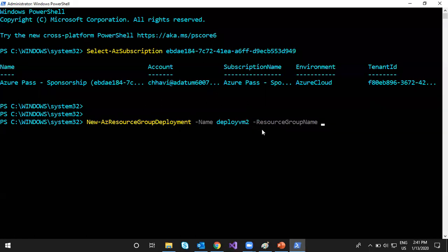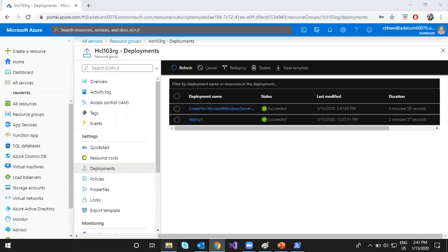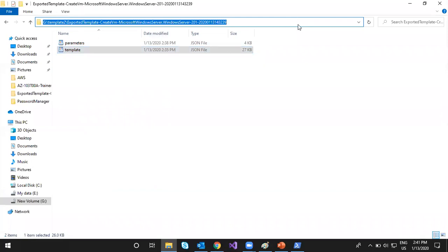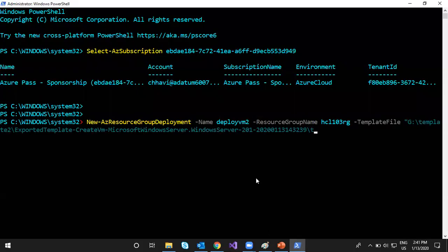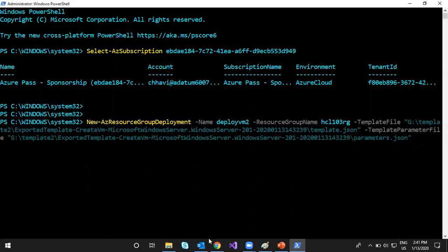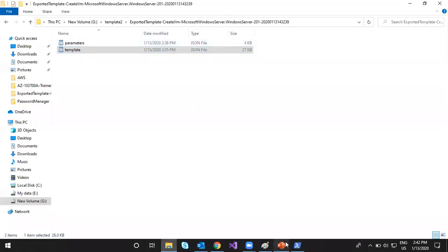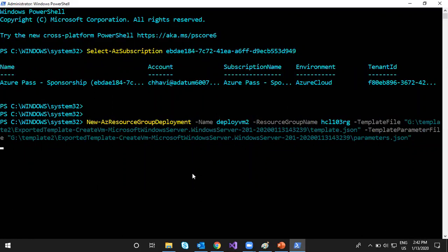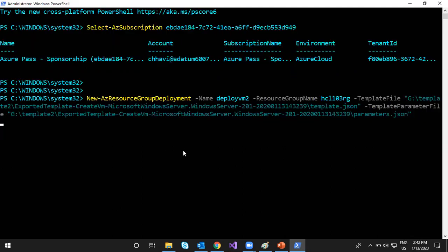Resource group name. What was my resource group? HCL103RG. My template file is template.json and my parameter file is parameters.json. And oh, I have not provided location. Okay, let's see.